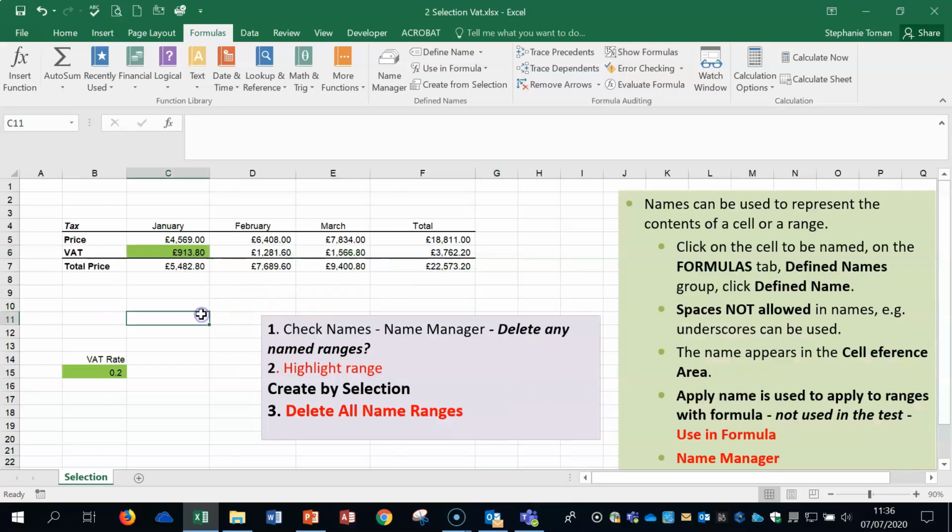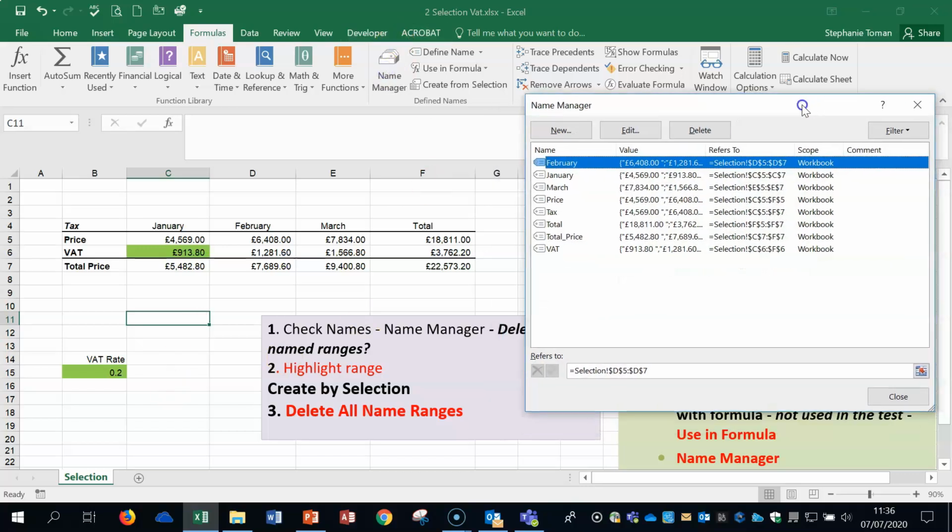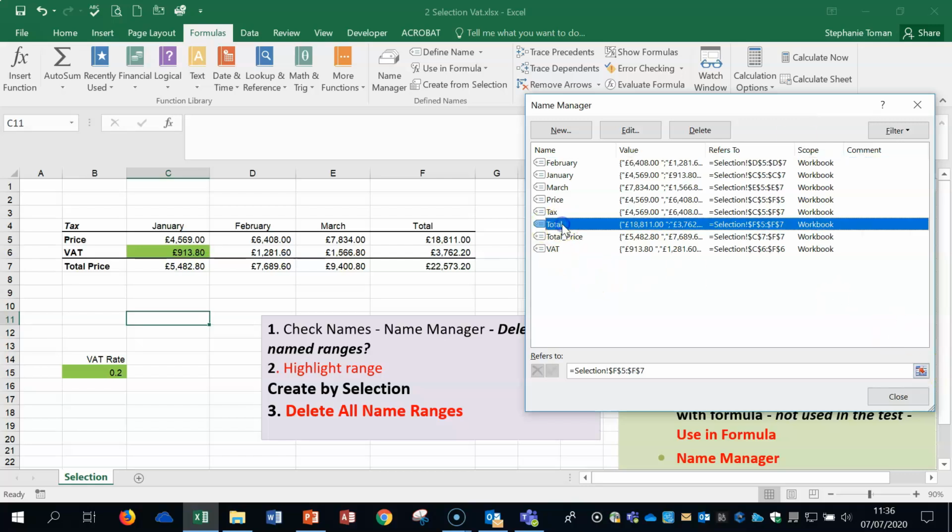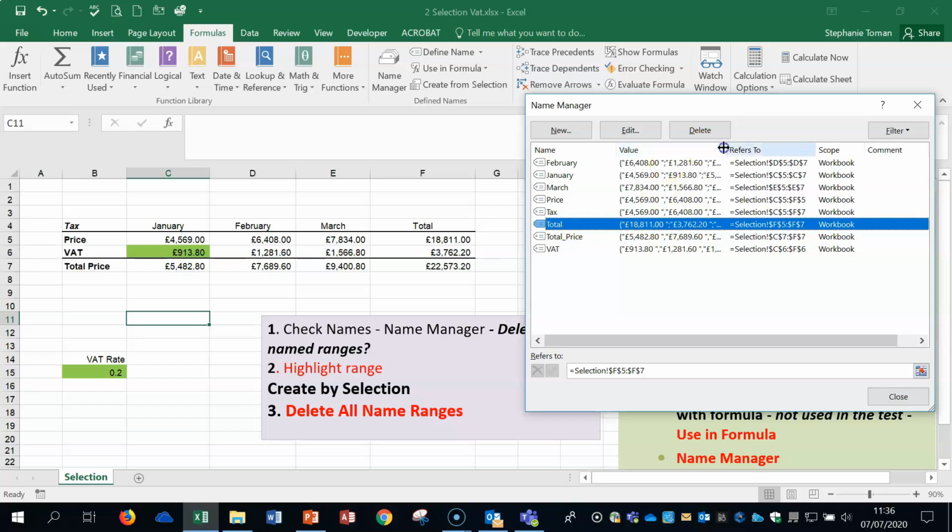Okay, so that's a really quick way of creating lots of names. Go into the name manager, and that's what we've just done in a matter of seconds by using the create from selection. Really good tool. In the exam, they may ask you to highlight a particular named range. You'll see where it refers to.